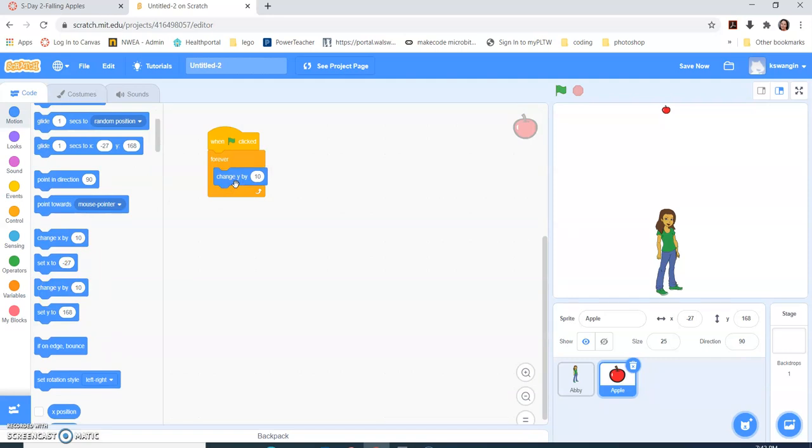Now, positive is up and negative is down, so we need to change Y by -10. Let's see if that works. Oh, there goes our apple. We hit stop, and our apple doesn't return to the top again. So we need to do what we did with Abby.